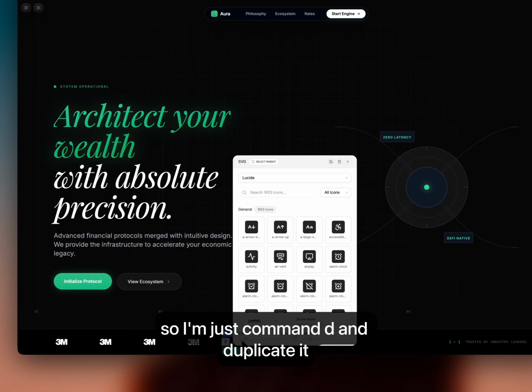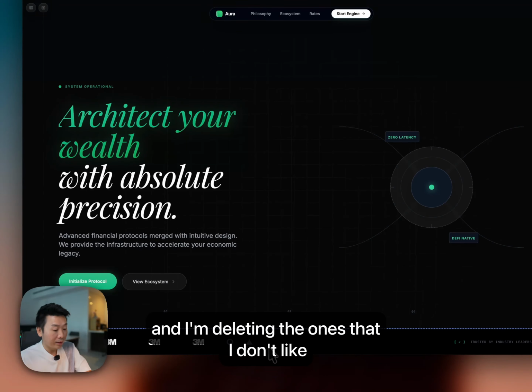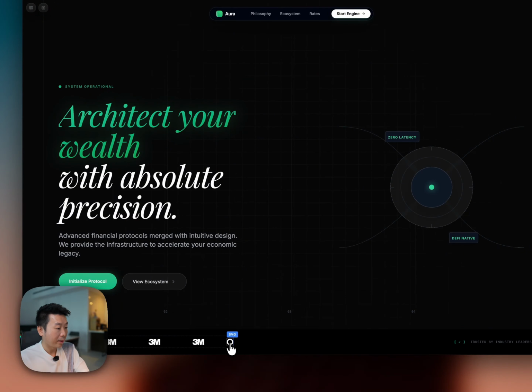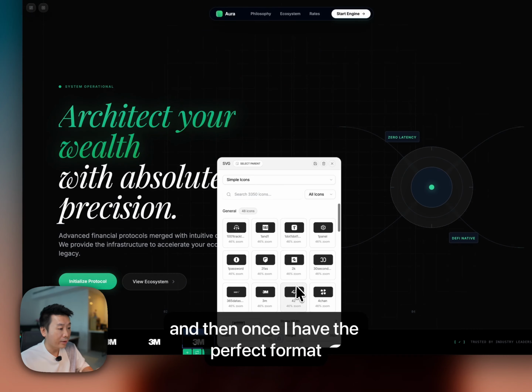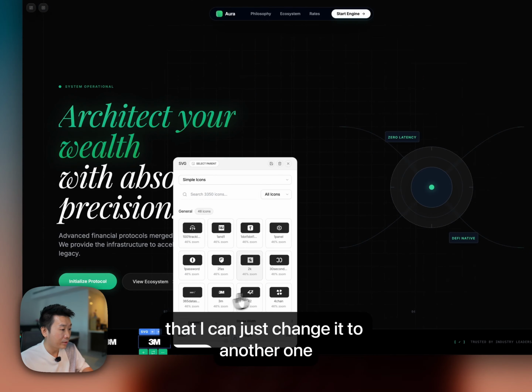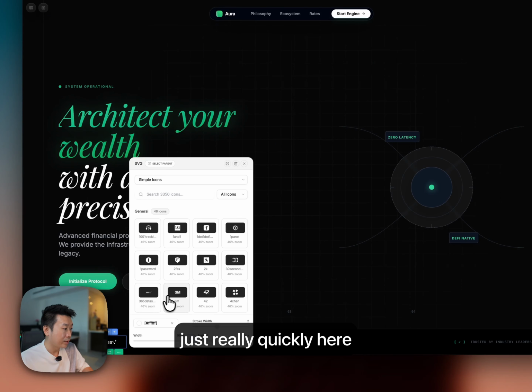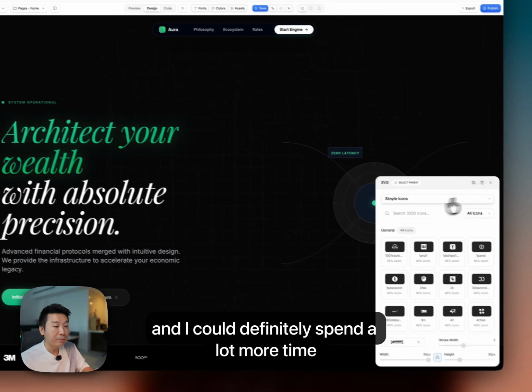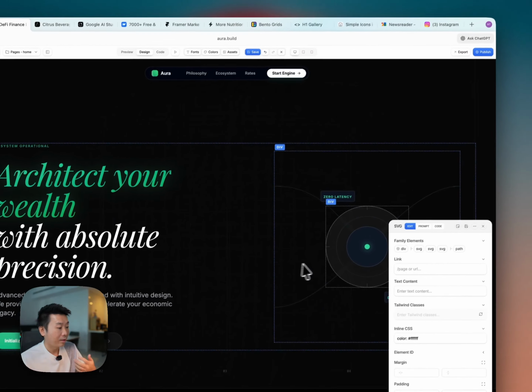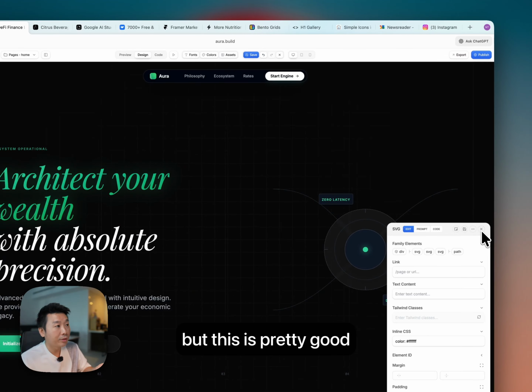So I'm just Command D and duplicate it, and I'm deleting the ones that I don't like. And then once I have the perfect format, then I can just change it to another one, then another one, and another one, just really quickly here. And I could definitely spend a lot more time, but this is pretty good.